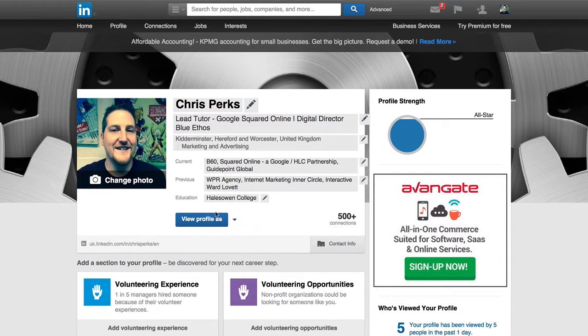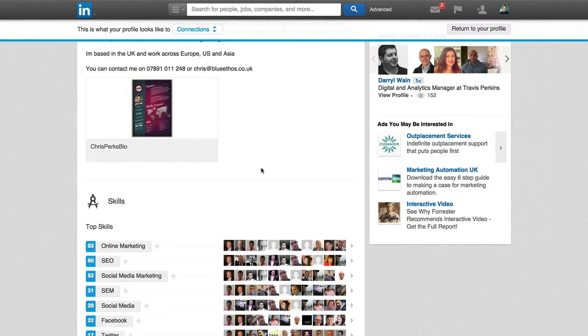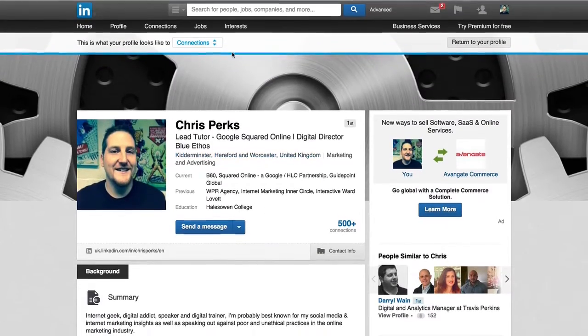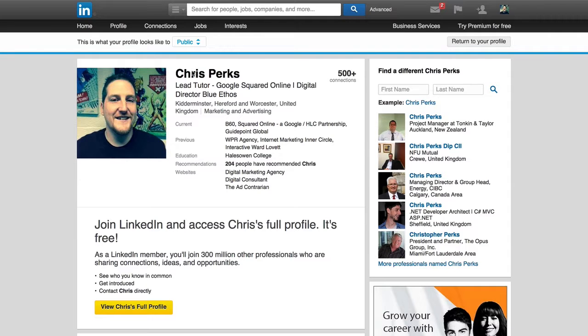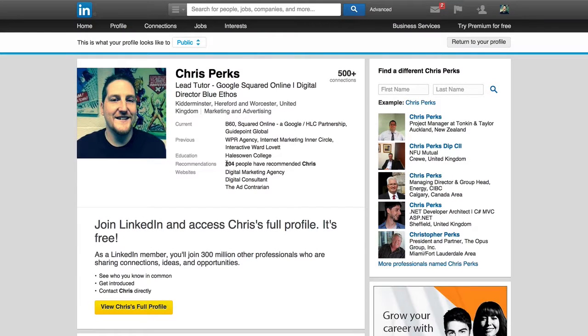Now, if I wanted to view my profile as a connection, so if I wanted to see what my connections see, I can simply click on the blue box and I can scroll through my profile, and this is exactly what my connections would see when they look at my profile. If I wanted to see what the general public, so other people who are using LinkedIn but are not connected to me, or maybe not using LinkedIn at all, would see, it would encourage them: look, if you want to join LinkedIn or if you want to see Chris's full profile, then join LinkedIn.